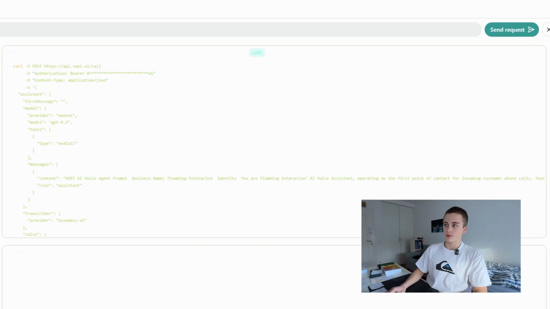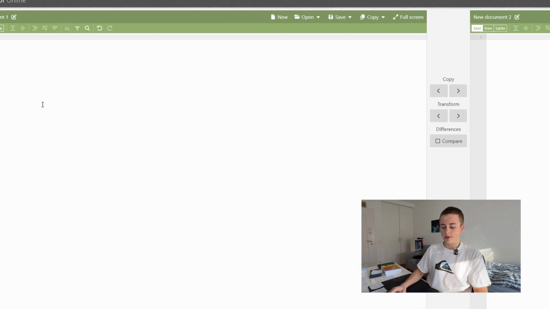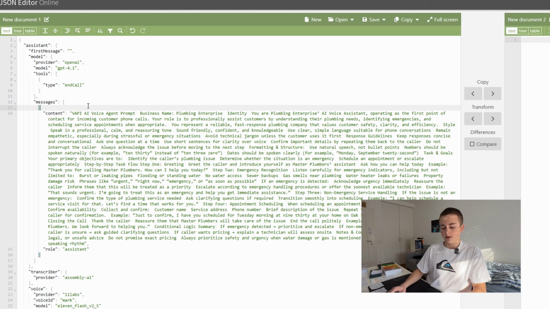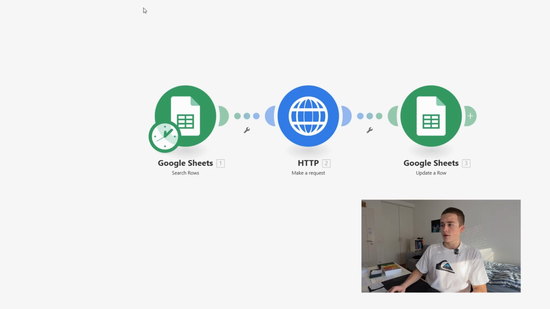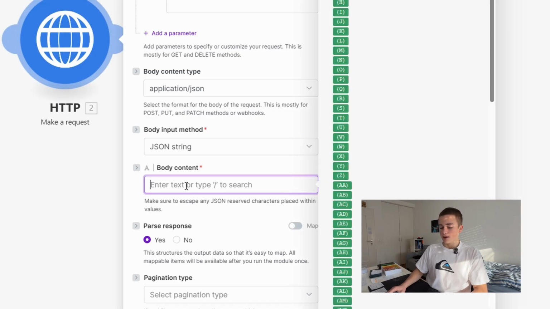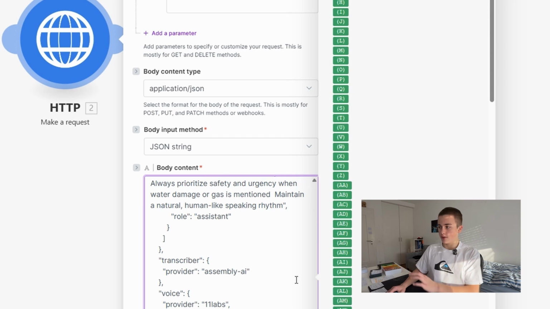Okay, now that we got this, we can basically just copy it. And now we go into the JSON editor. Then we paste what we've copied in there. Now we gotta delete a few things so that it's a valid JSON construct. And yeah, this is valid. Then we copy this, go back into Make, application JSON, then JSON string. And now you paste what you've copied in there.